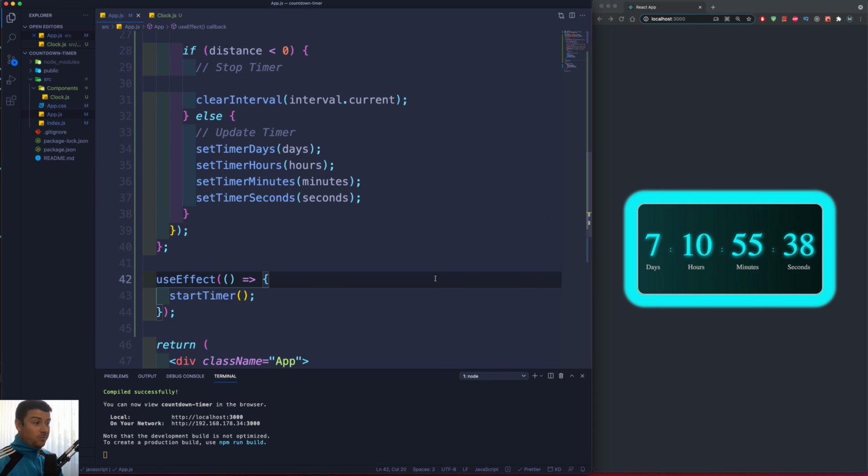Okay, so that's pretty much it. It's actually running. Okay, everyone, so this was the project.